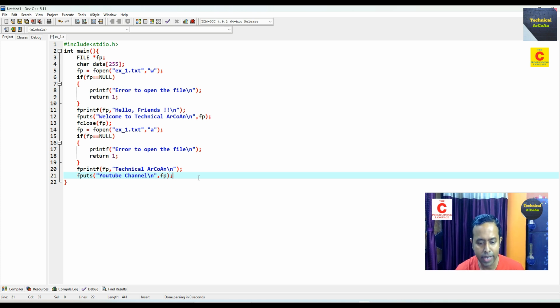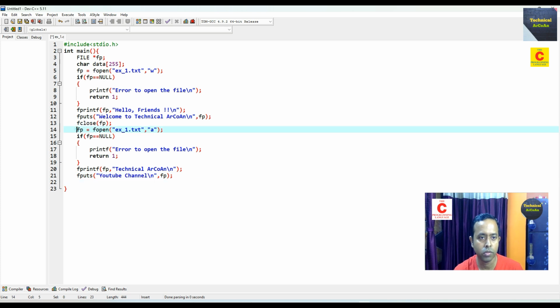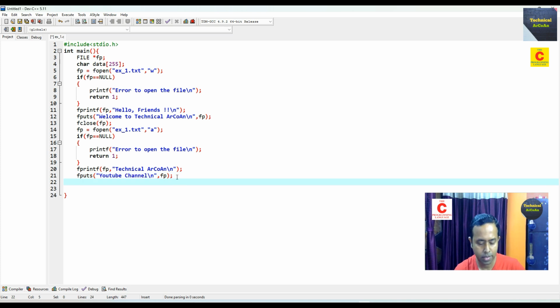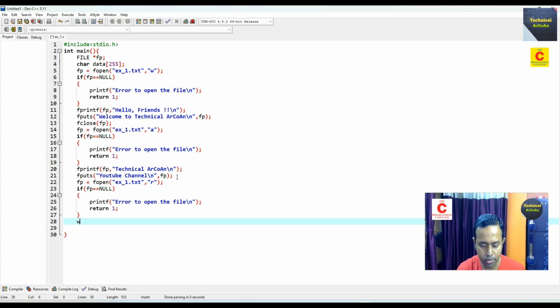Then we open our file again with read mode, just to check that. So we copy these two or three lines and open the file with read mode, which is why we send the argument r here. In the same way, if there is any problem with file opening, it should give an error.